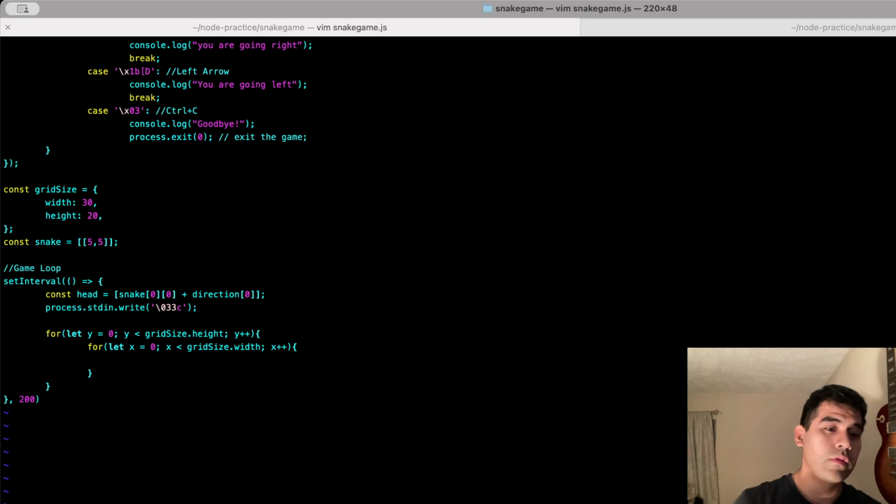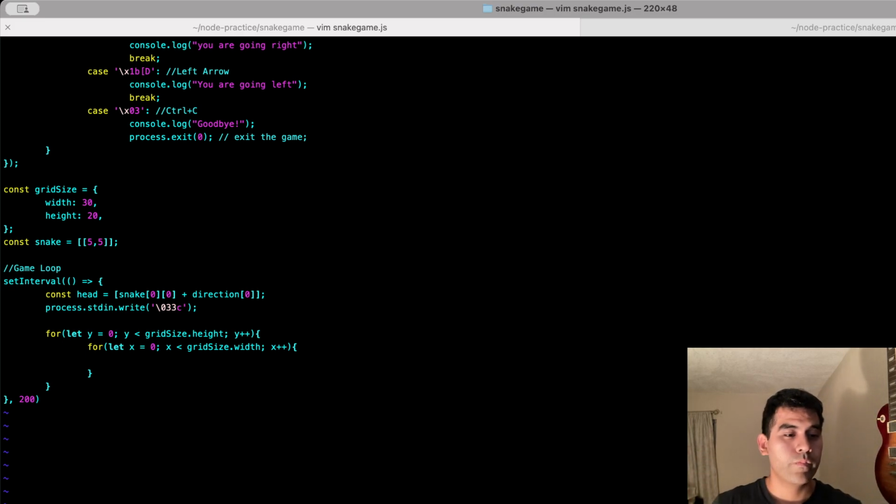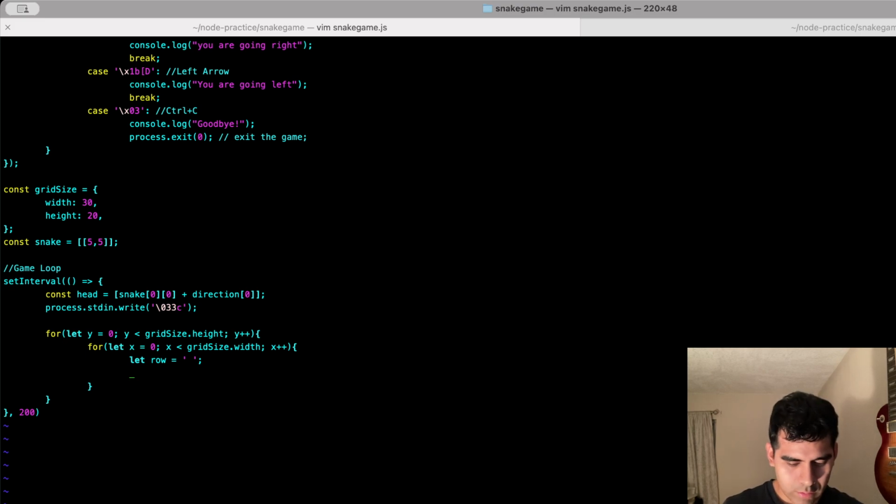Okay, so we're gonna draw inside our grid. We have our grid now. That's why I did these for loops. And we're gonna draw our head. Let's make a variable called row. It's gonna be a row, and this is where we're gonna draw. Our row is gonna contain our head.